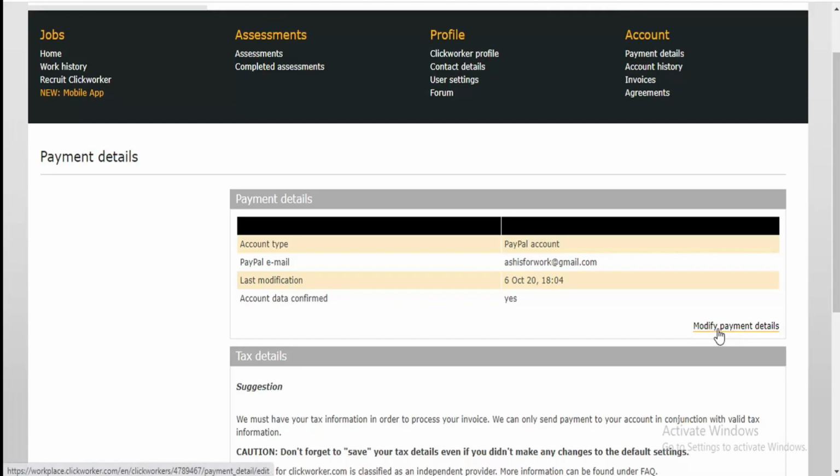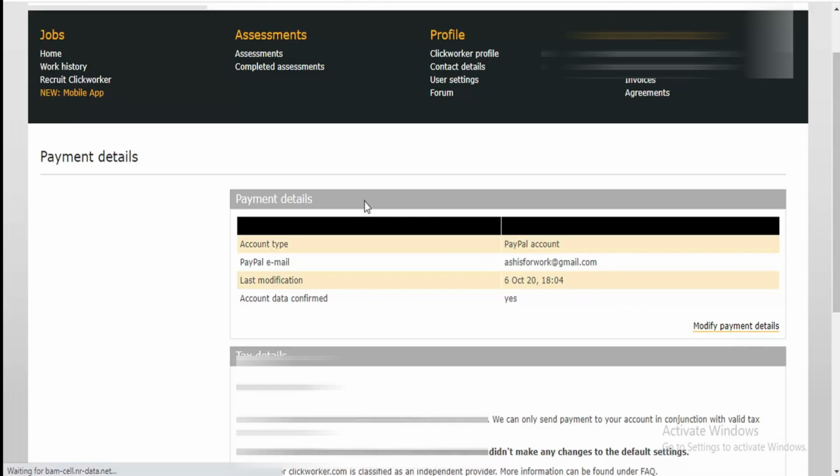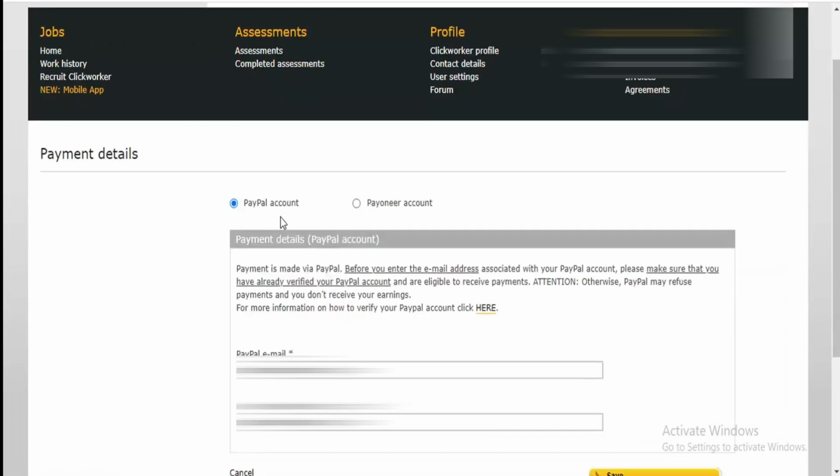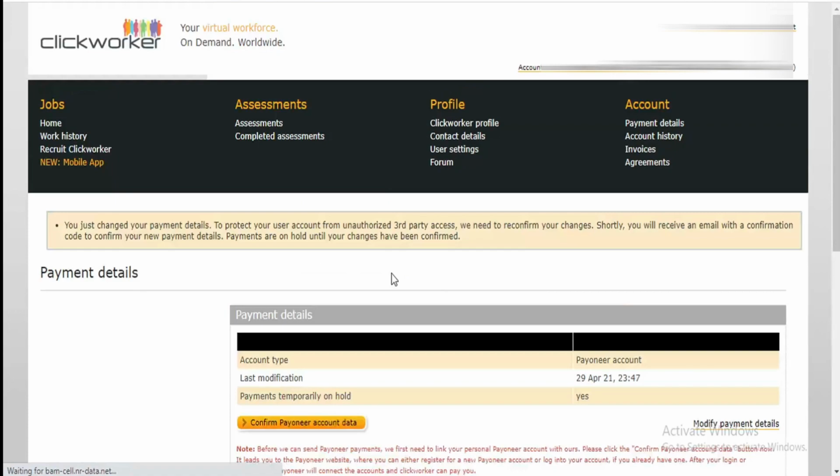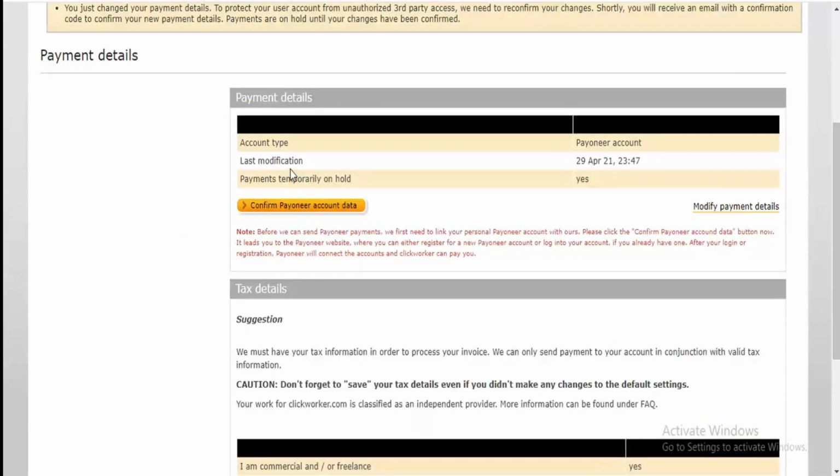Now here I will click on modify payment details. Once I click on it, you can see it is showing PayPal account and Payoneer account. Let me click on this Payoneer account. Here I'll have to click this save icon. Once I click on save, it will show me that it is now modified to Payoneer account, but my payments are temporarily on hold.